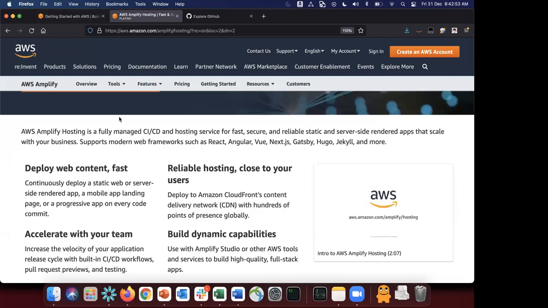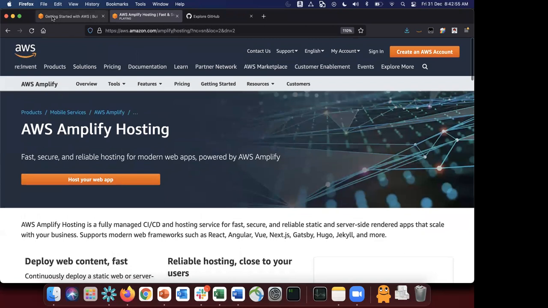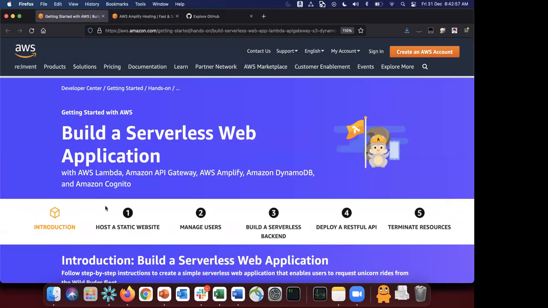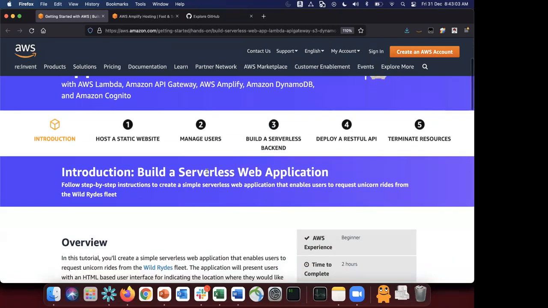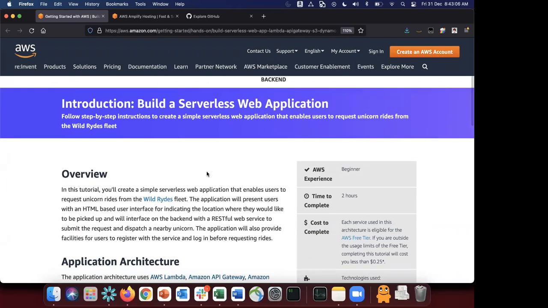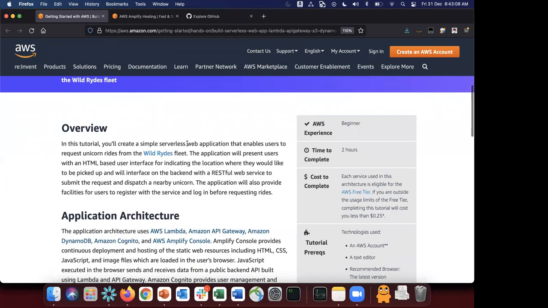Okay, cool. Let's get started. So this is the self-paced hands-on lab that we're going to do today. In this, you will create a simple serverless web application that enables users to request unicorn rides.